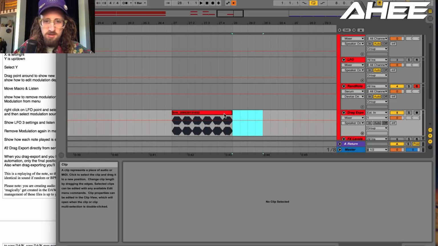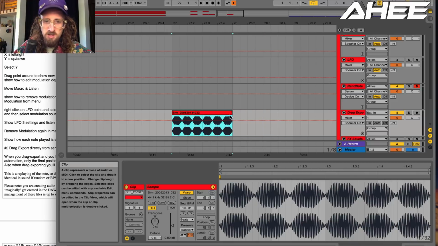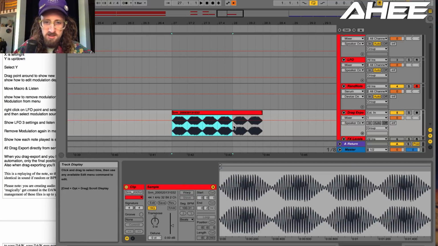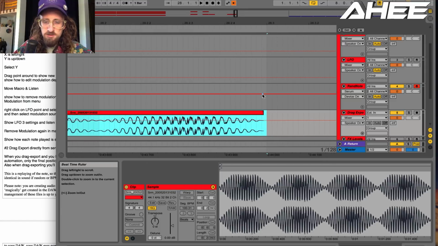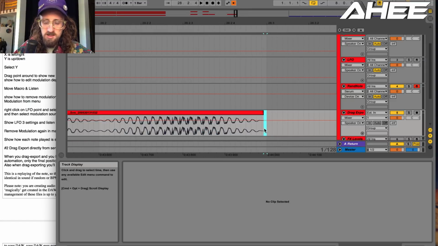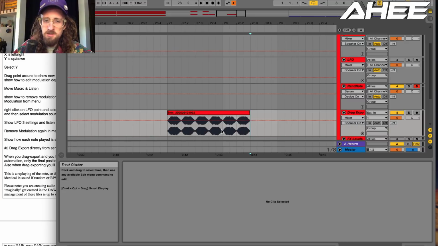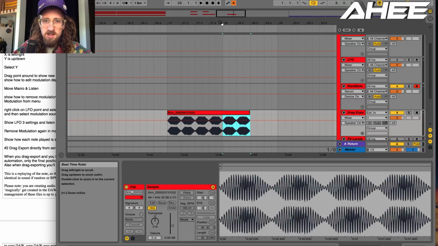Because you see, if you have auto warp on, it will just try to fit whatever sample it is within a 4-bar area. So if we unwarp it here, you can see that it actually went over, and you can see that it didn't fully make it to this endpoint here. So it's just something to be aware of when dragging audio out of Serum.